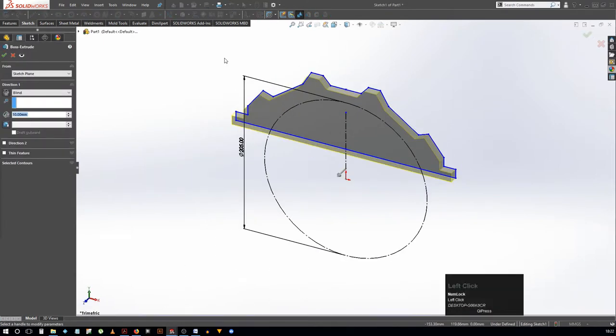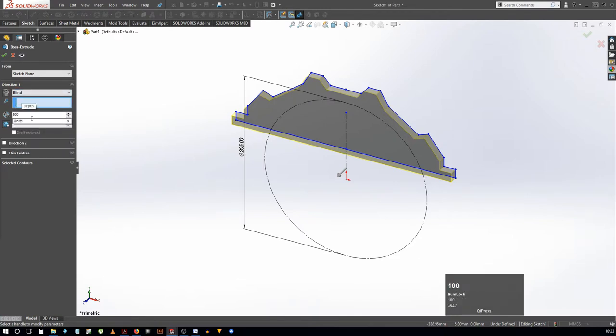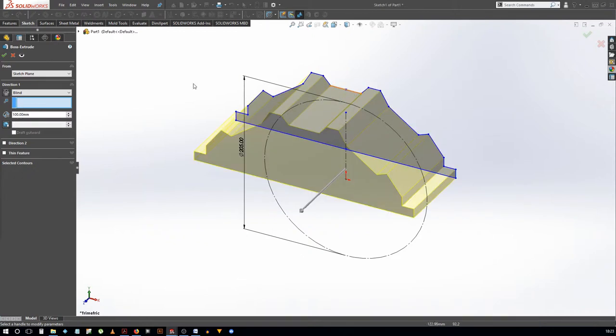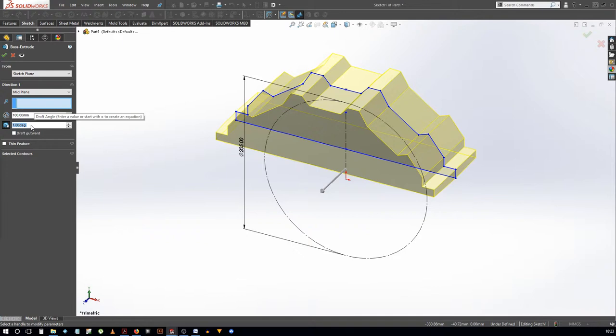Now that we are done with the profile, let's hit the extrusion tool. To center the part with respect to the front plane, let's use the direction as mid-plane. Let's dig into the extrusion command a bit further. Now you might have noticed that the top and the side surfaces in the actual part are a bit tapered. So let's taper the extrusion using the draft option and set it to 2 degrees.